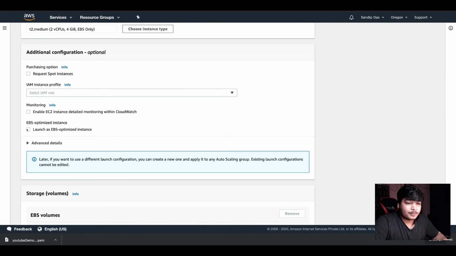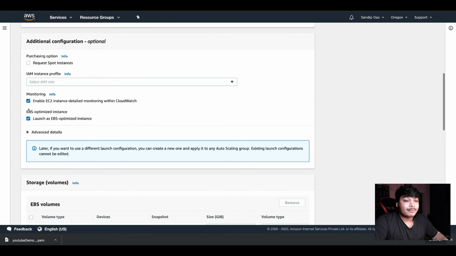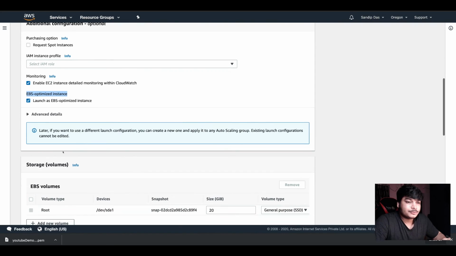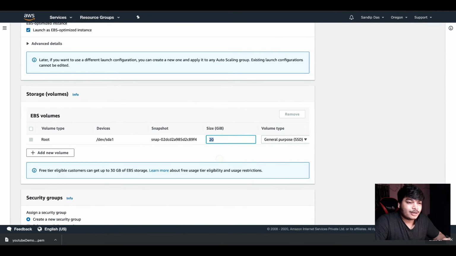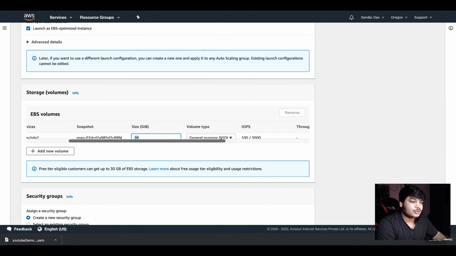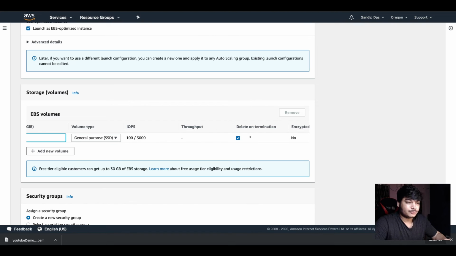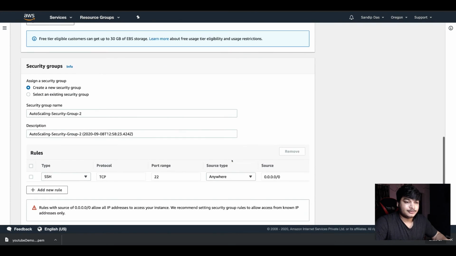Then EBS optimization, if you want it to be EBS optimized, you can do it. If you want detailed monitoring enabled, you can do it. But make sure that if you are using an EBS optimized instance, then the cost increases a bit. It's up to you whether you want to optimize EBS or not. Then what is the size you want? When the new machine is added, what should be the size? It's up to your use case, and whether you want it to be auto terminated or not. Again, it's up to your requirement.